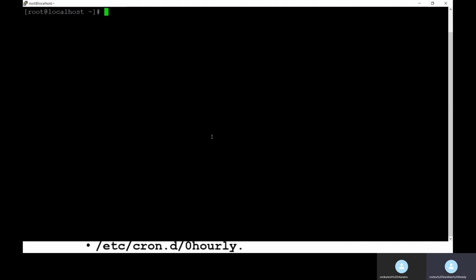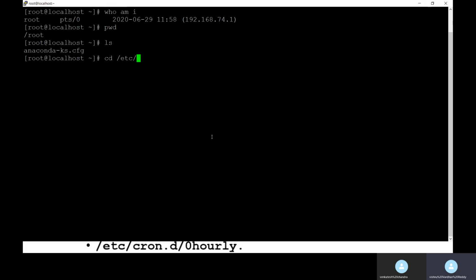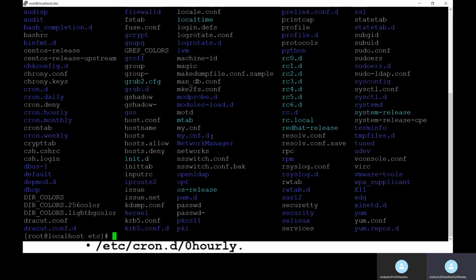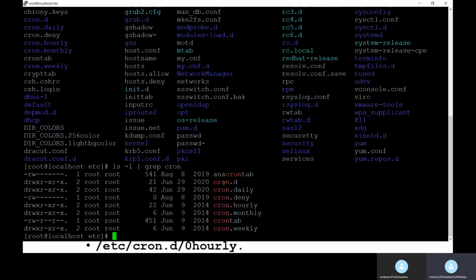It's clear. So first check who am I, and where am I. cd /etc, ls -l, grep cron. See, these are the default directories for the cron job: crontab, cron.d, cron.daily, cron.hourly, cron.monthly. This is the crontab for the manual entry, and cron.weekly.